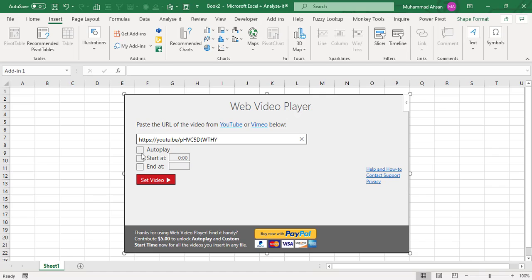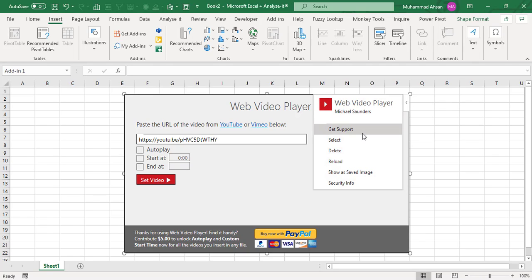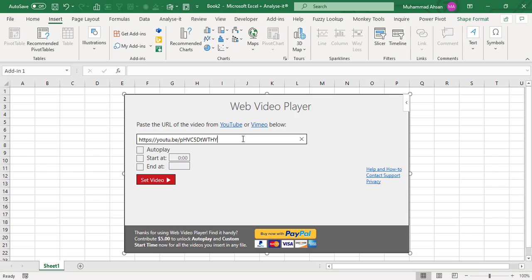Okay, now you have some features available if you want to make this video autoplay, or you want to start at a certain point, you can do it. There are also some additional settings with this web video player. On the top right side you will find a small arrow. When you click on it, if you don't want it, you can delete it. Or you can select show a saved image, and you can read about the security info and support.